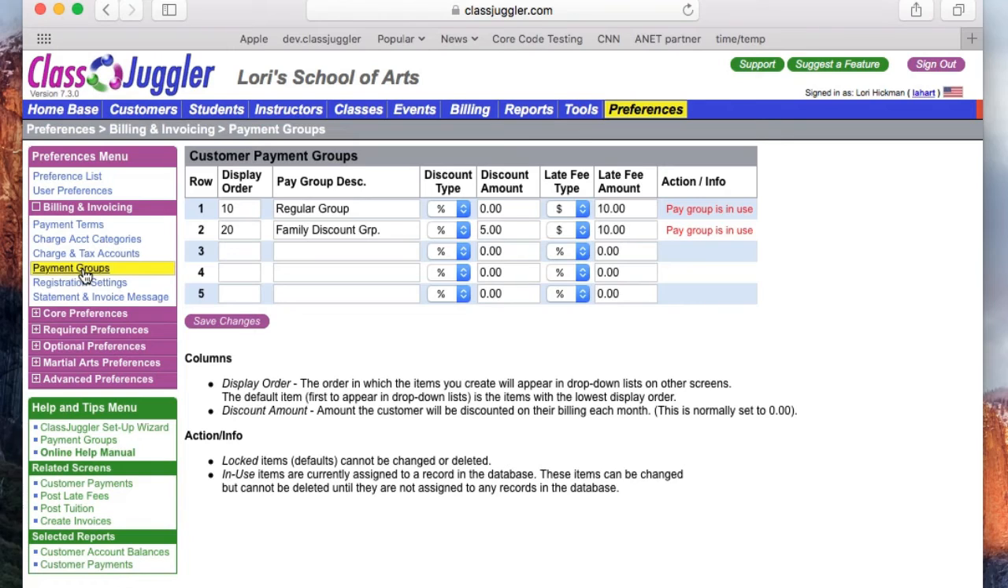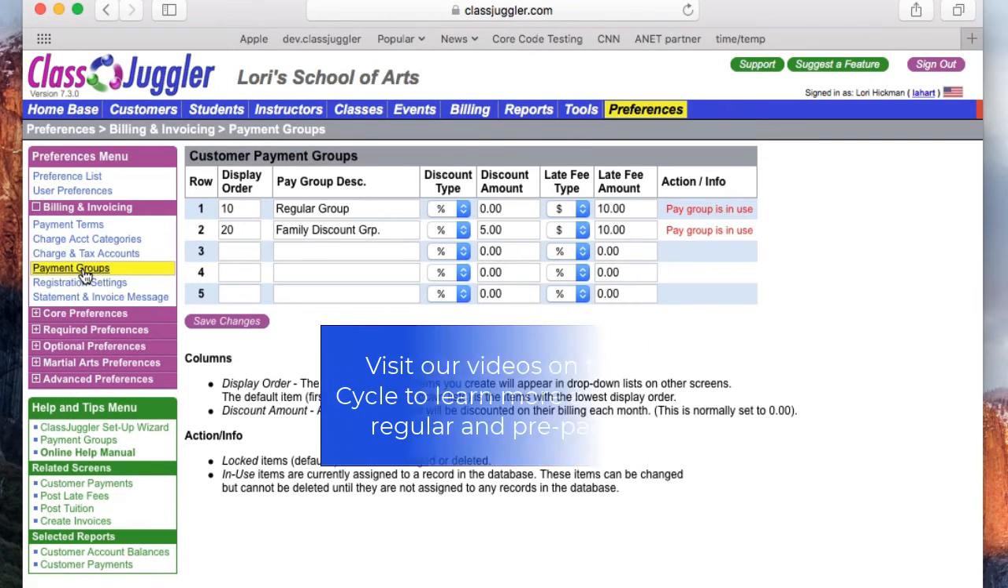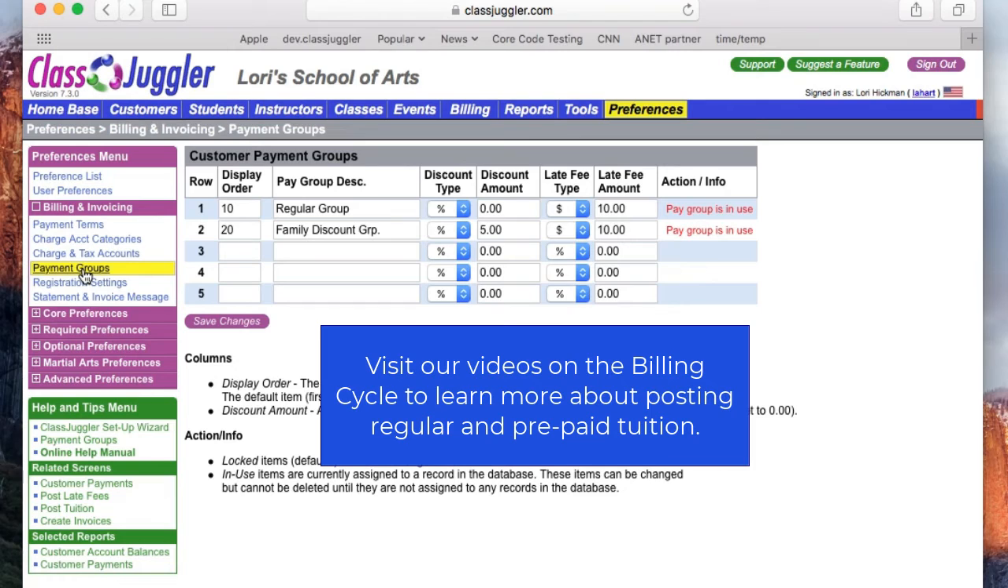For example, Jana Matthews is in the regular pay group and wants to prepay her two daughters' class tuition for the next 9 months to take advantage of a 10% discount. She can do this with prepay tuition, which is under your billing menu.